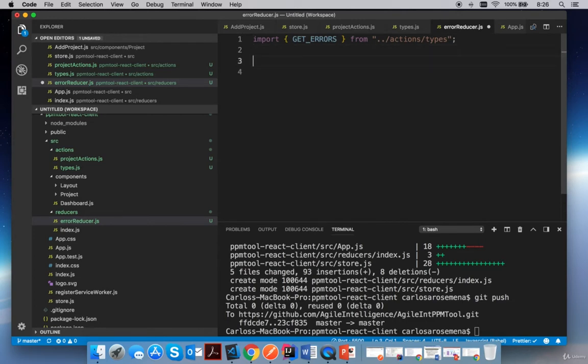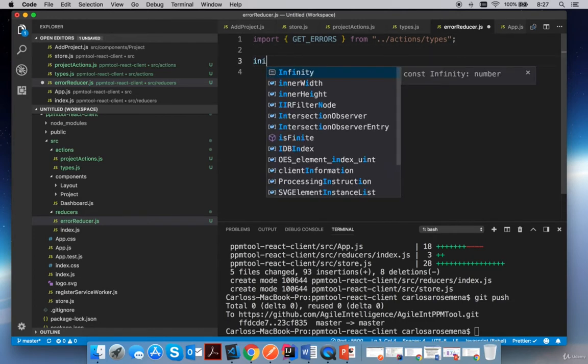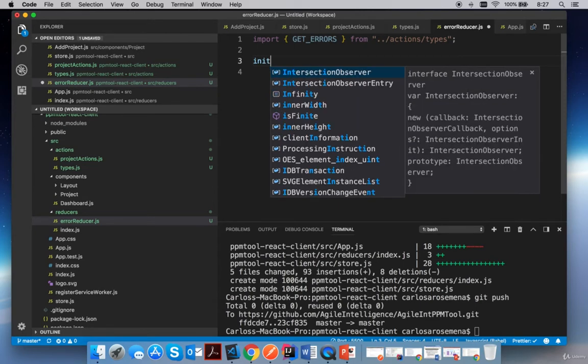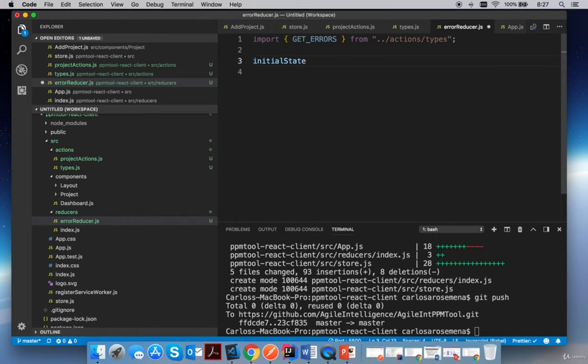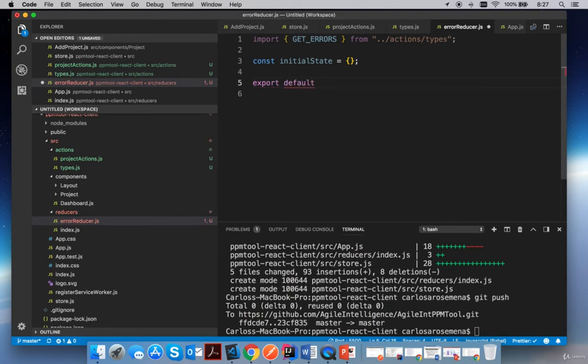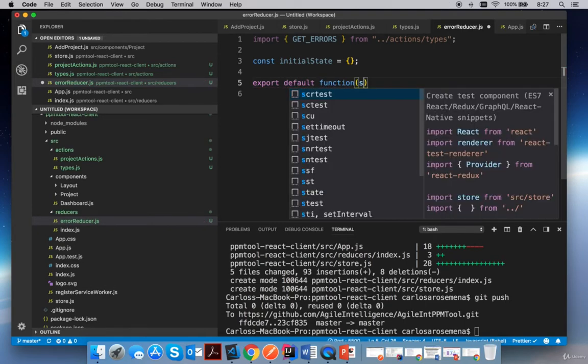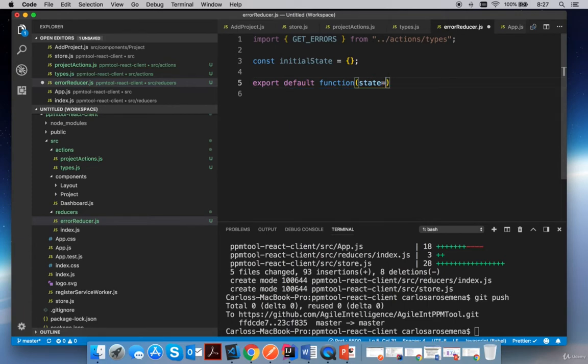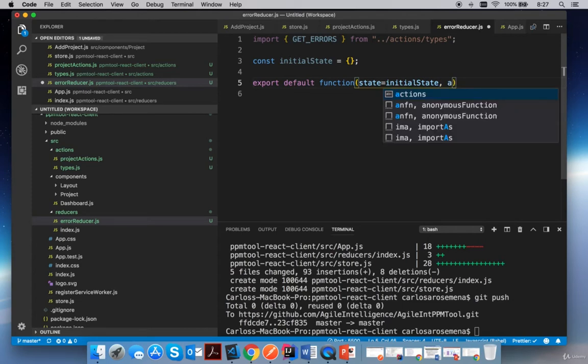Okay, now with the errors, we always have an initial state as well, and this is a const too. initialState, right, which is an empty object. And then we're going to do the export default function, and this function takes a state, which is going to be our initial state, which means at first we don't have any errors, and then the action that we're going to perform.